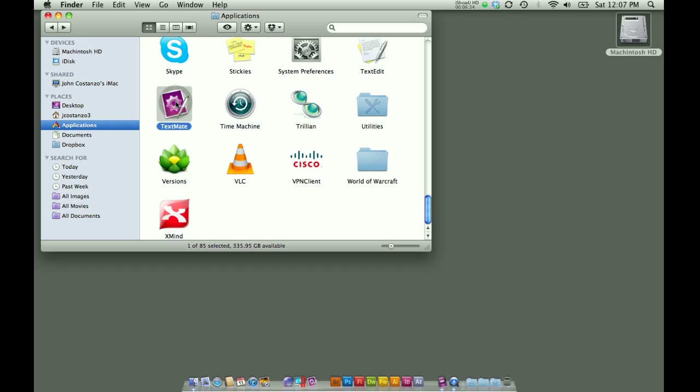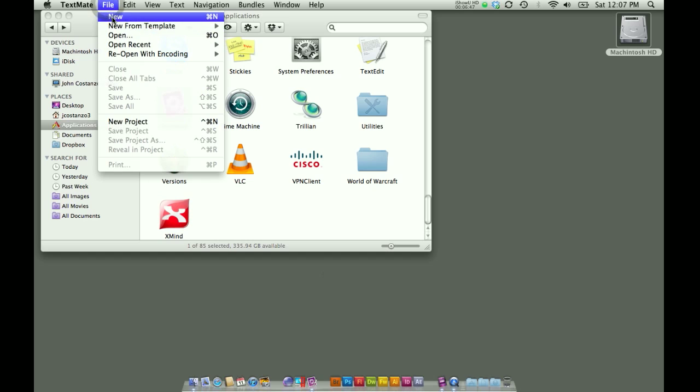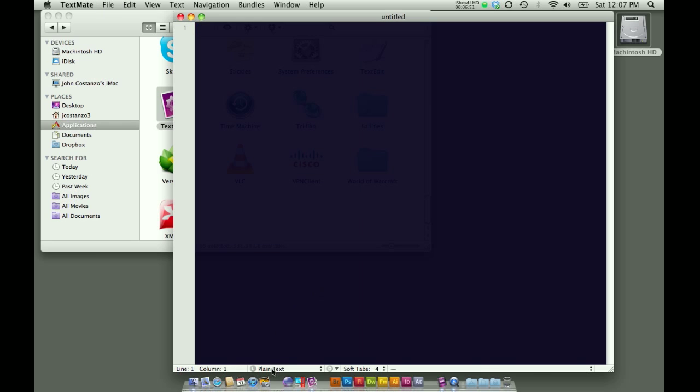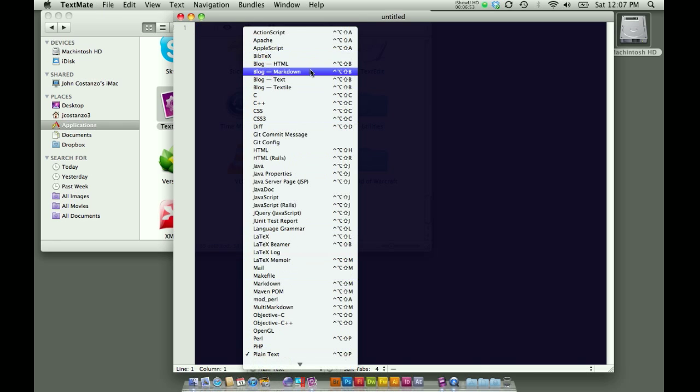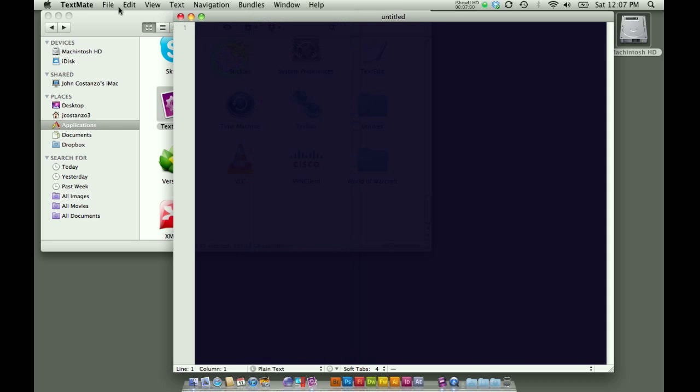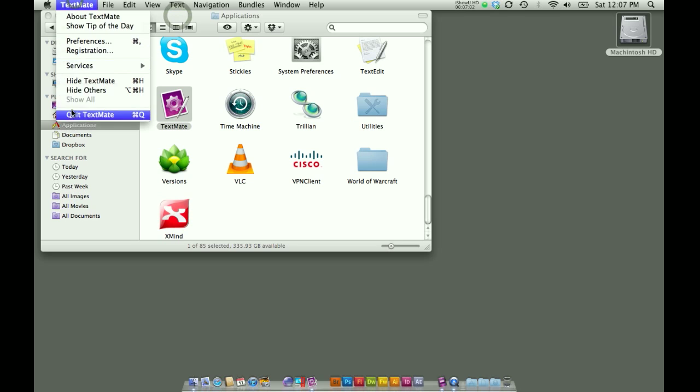TextMate, the one and all text editor for Mac. If you do anything beyond just typical standard text files, you really want to get into TextMate. It supports multiple things. It's themable. As you can see, code highlighting. They have a lot of different types for code highlighting. So it is definitely worth looking into. That is a paid application, but it is well worth it.